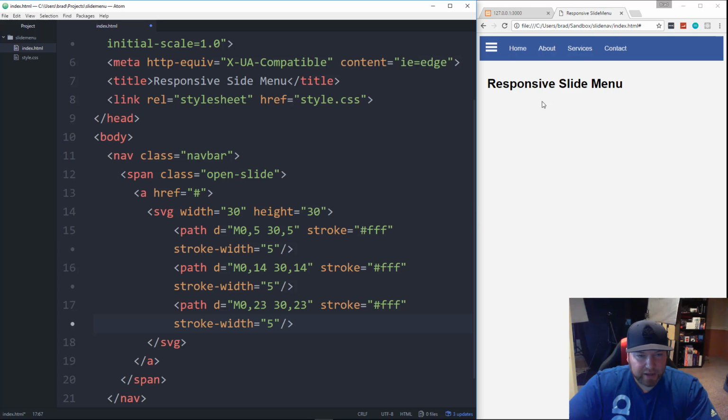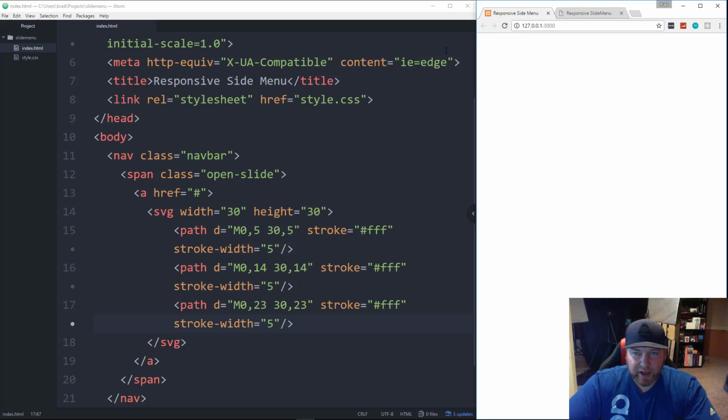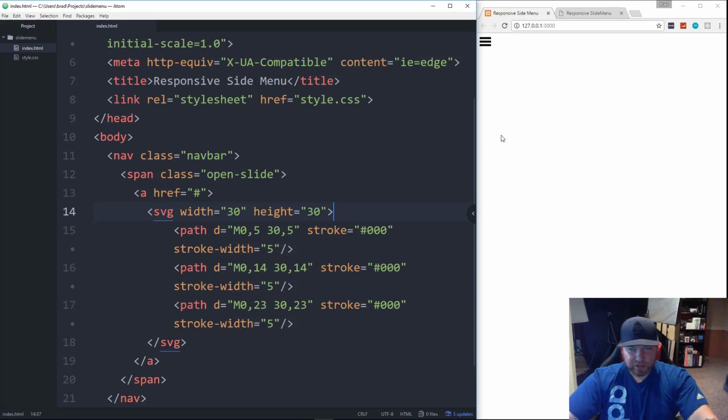So if we go ahead and save that and look at our file, we're not going to see anything because the lines are white and so is the background. So just for now, I'm going to make these black just so we can see it, make sure that it's actually working. All right, and now you'll see we can see the icon. And like I said, SVG is just one choice. I think it's nice and clean though.